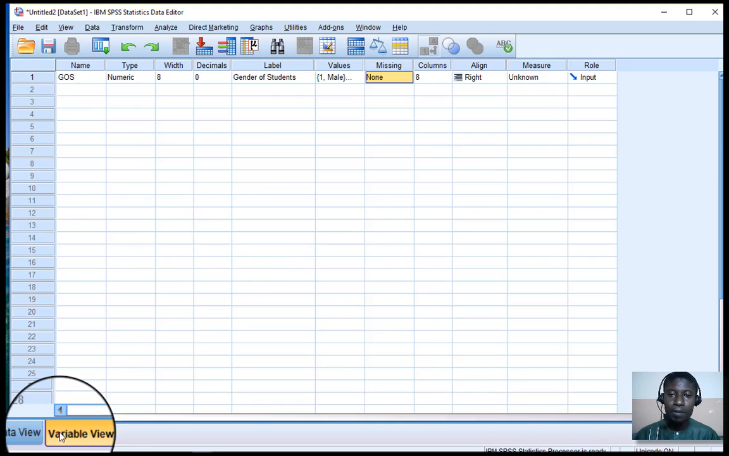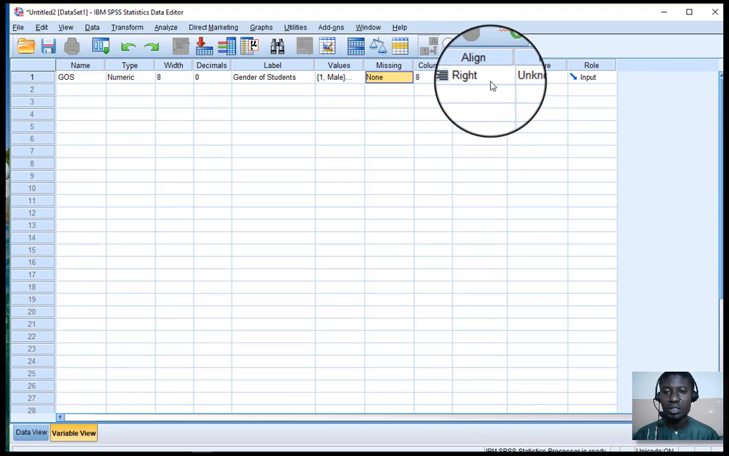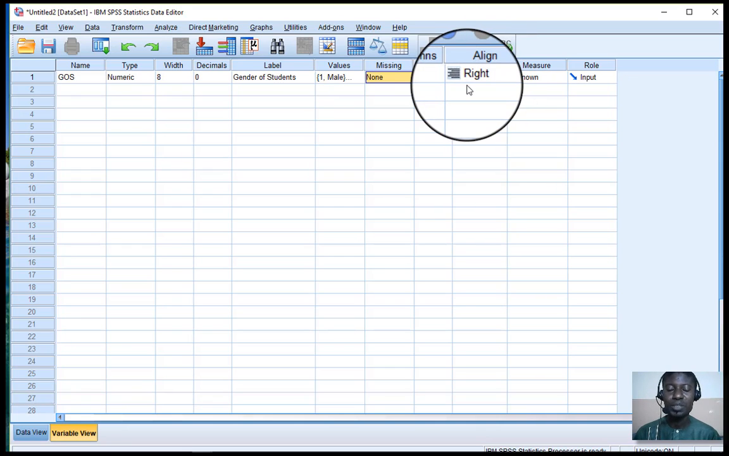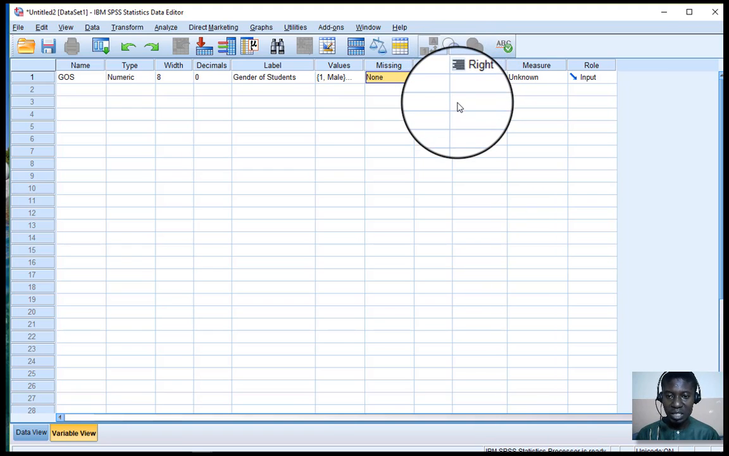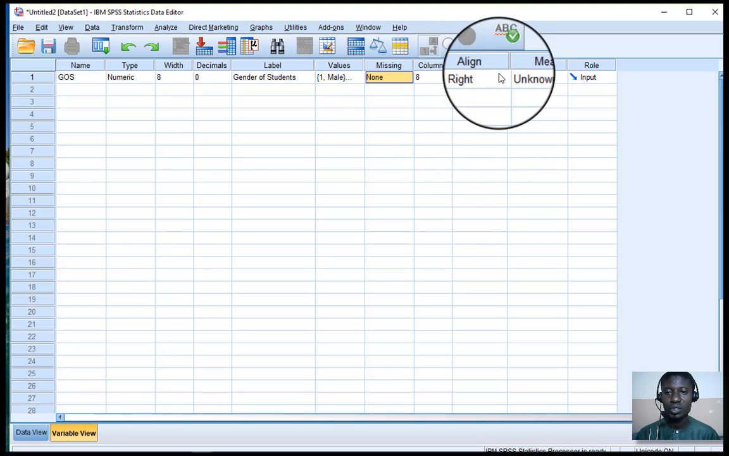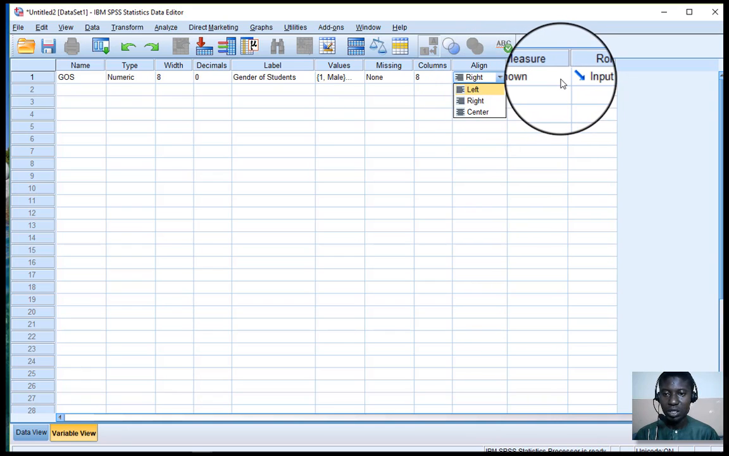And then the next thing is the columns. The columns actually doesn't mean anything very much, but let's talk about the align. The align is just an arrangement of how your data will appear in your data view. Is it to appear at the right hand side, or at the left hand side, or at the center? This is just what this align means. Now this measure is actually very important in terms of data analysis.